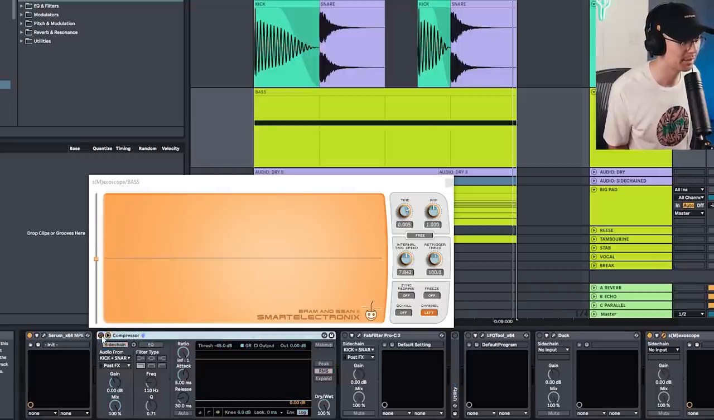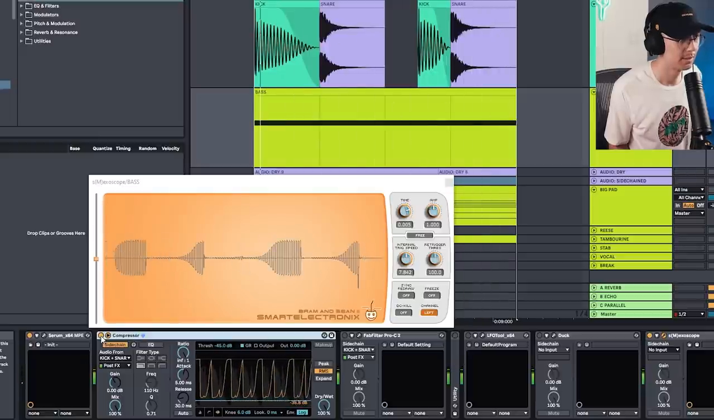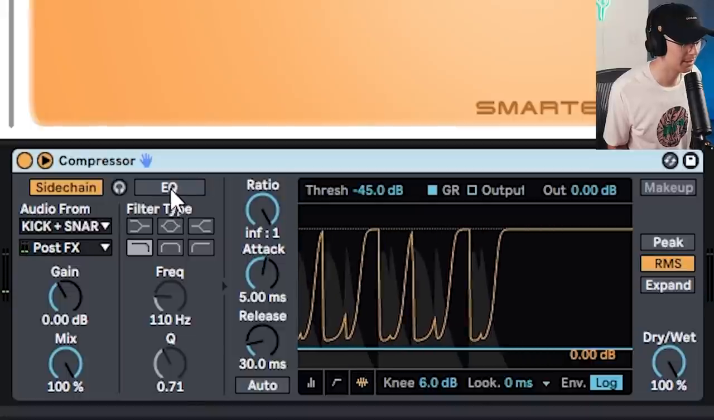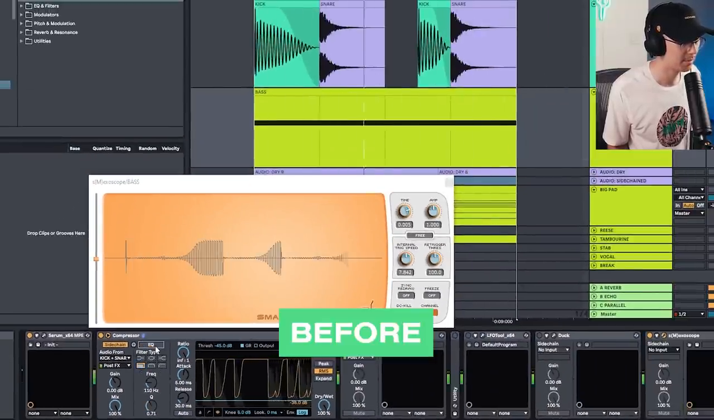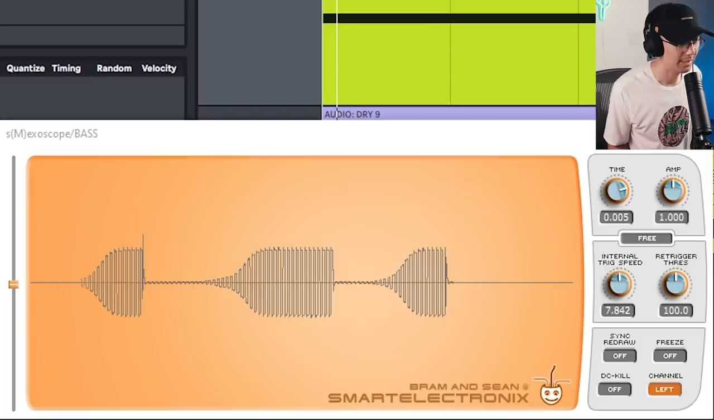So let's listen to it without the compressor. Then with. Notice every time the kick and snare hits, it's ducking that bass. Now notice down here in the compressor, there's an EQ filter section. So enable that. And we're using a low pass, meaning we're low passing that kick and snare signal to anything below this frequency range. So I've set it to 110, meaning only those low frequencies, which is pretty much the kick, will trigger the compressor. Now listen to it. And this is super powerful.